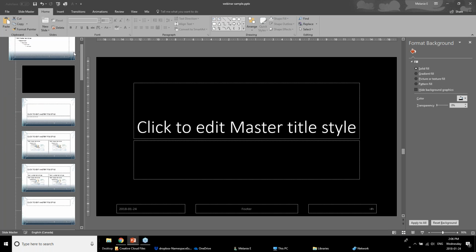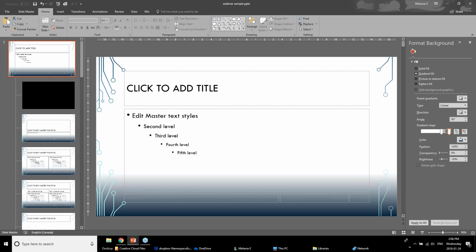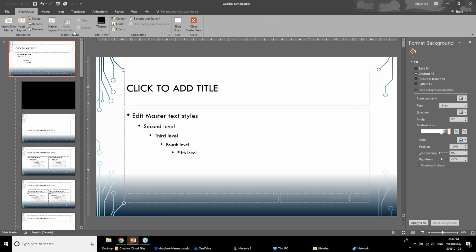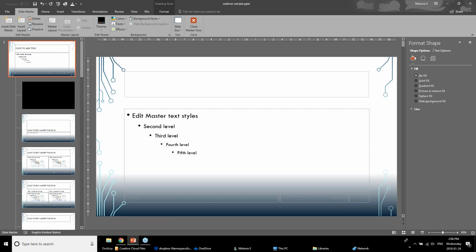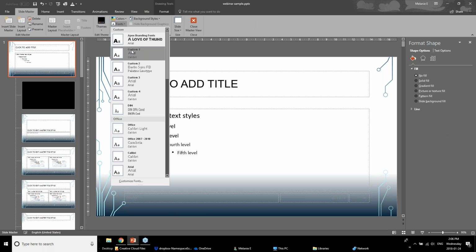Another aspect that you can work with on these master slides: say you like the coloring of it. I'm going to go back here to slide master. You can change the fonts. So say I'm here and right now I want to change the fonts to a different combination. So here are some combinations where the header is Arial and the sub text is Arial as well. And this one has the header as Arial and the text as Calibri.